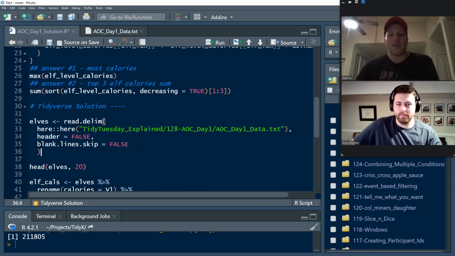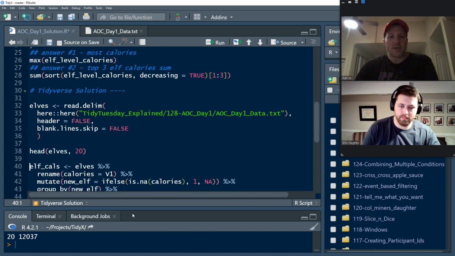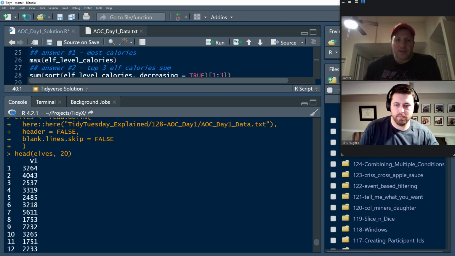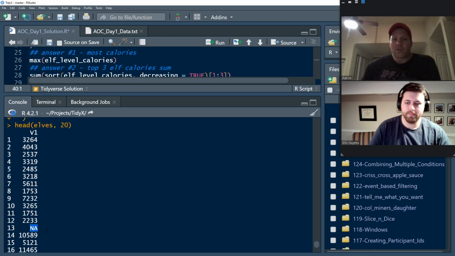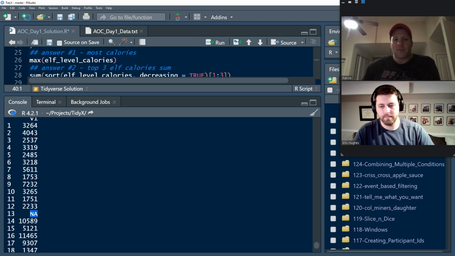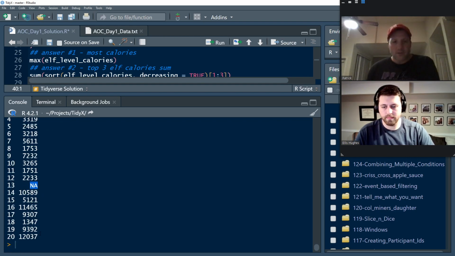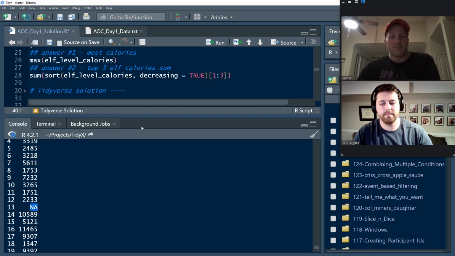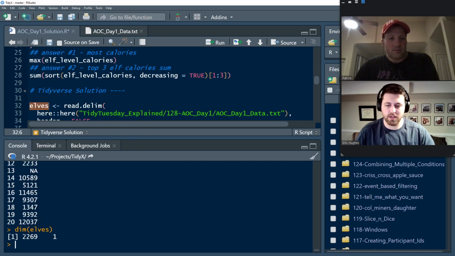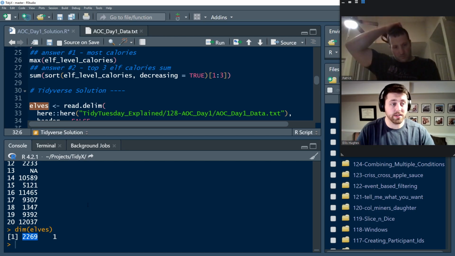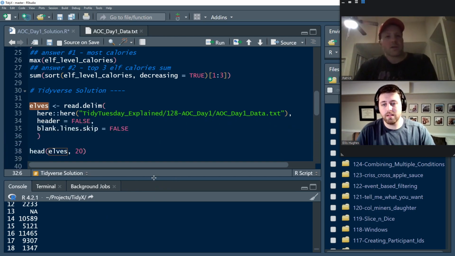So when we run this, we end up with a data frame that you can see has an NA there at row 13, so that everything from 1 to 12 is going to be elf1, and then everything from 14 to row whatever is going to be elf2, et cetera, et cetera. It's a relatively long data set. 2,300 entries, so not small.